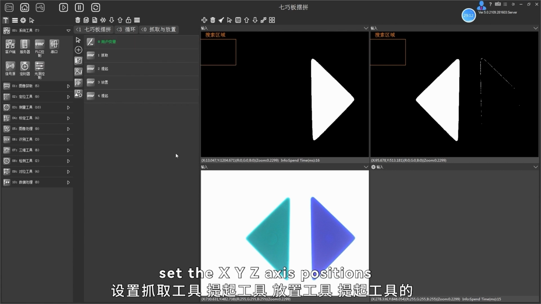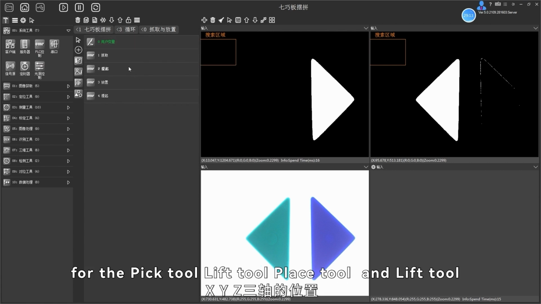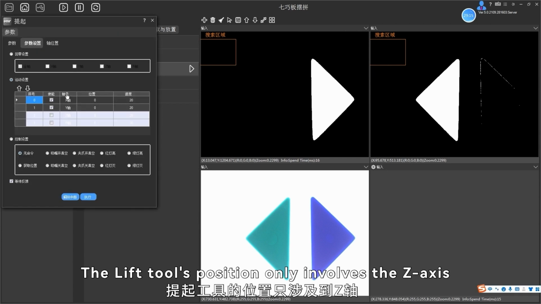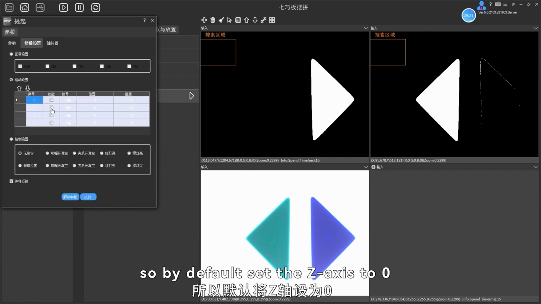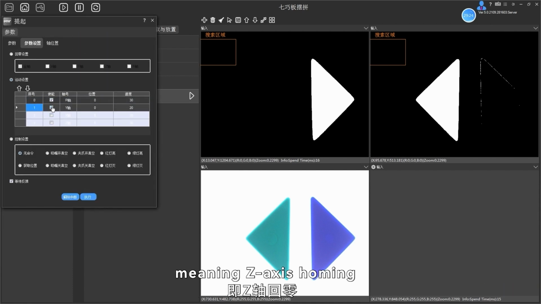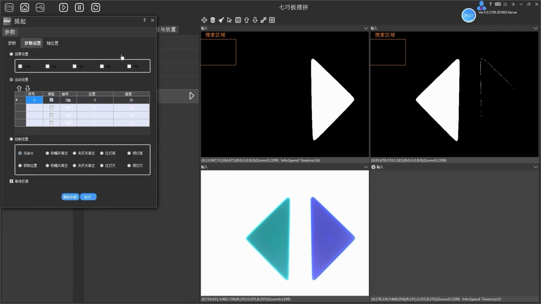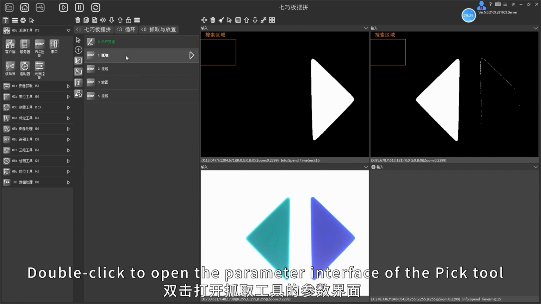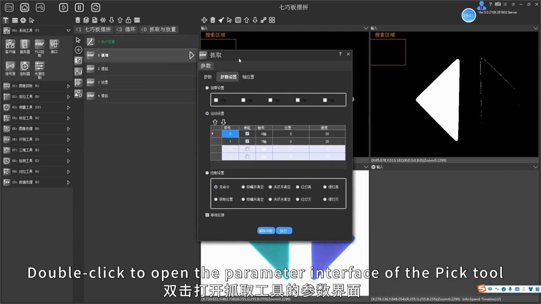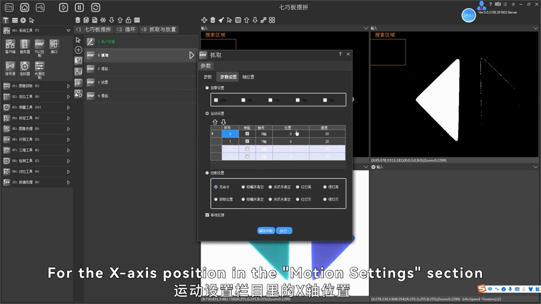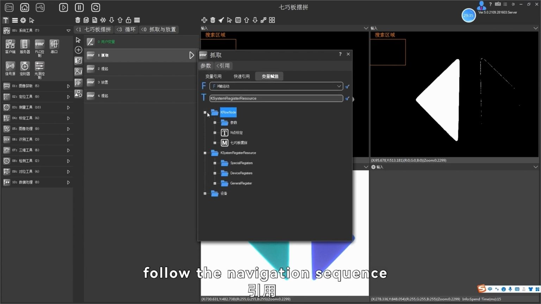Next, set the X, Y, Z-axis positions for the Pick tool, Lift tool, Place tool, and Lift tool. The Lift tool's position only involves the Z-axis, so by default set the Z-axis to 0, meaning Z-axis homing. Double-click to open the parameter interface of the Pick tool. For the X-axis position in the Motion Settings section, follow the navigation sequence.